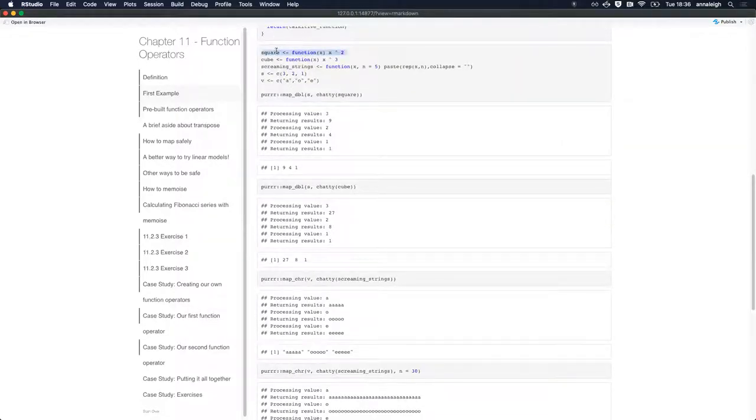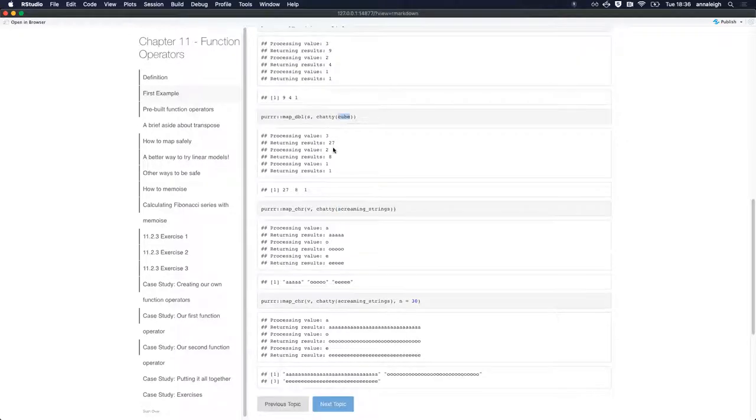Then we can make a function called square, we can do a cube, we can make a function that will scream a string back at you, repeating it n times, and we can run again with a map. We can say chatty square. So we're putting the square function as the input of chatty. If we do map double, this will go for 3, 9, 2, 4, 1, 1. We can do chatty cube, 3, 27, 2, 8, 1, 1.